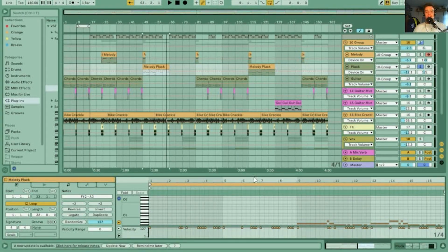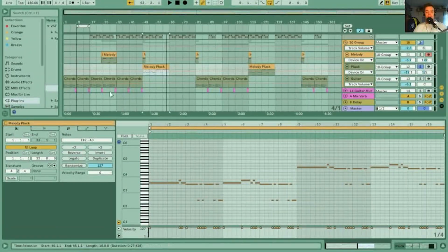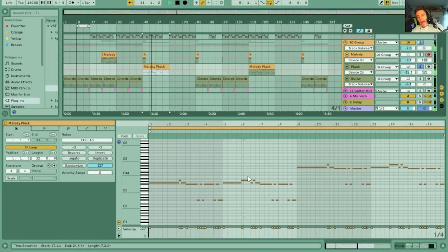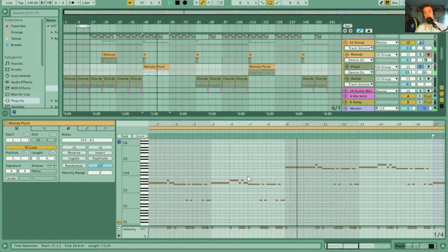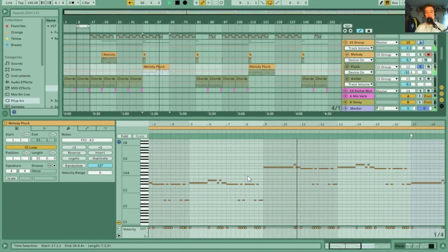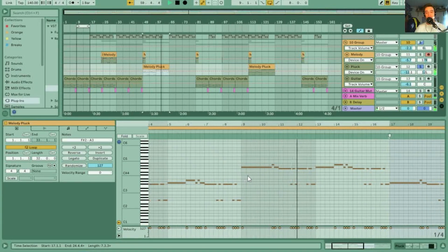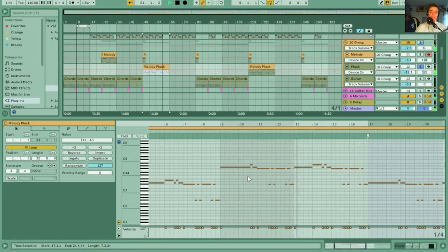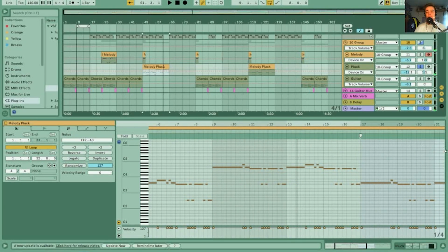Only difference here with these, it goes up an octave, which it does on the other one as well later on. So then same thing but up an octave. Easy as that.